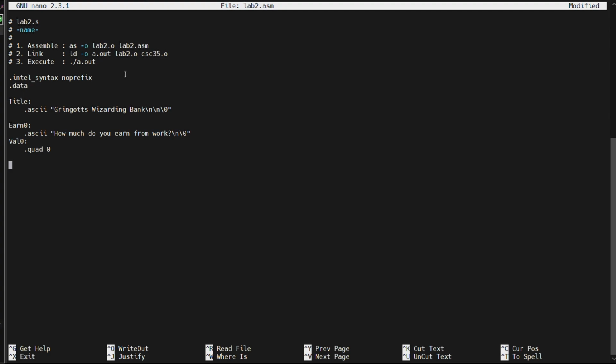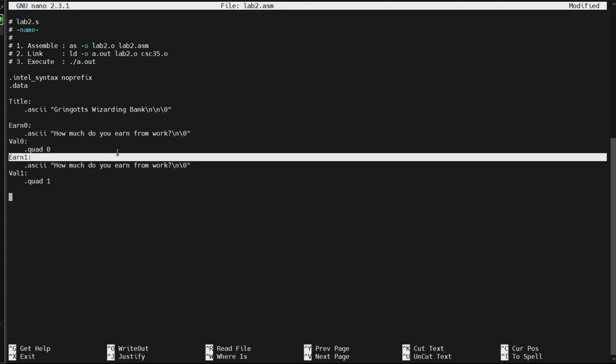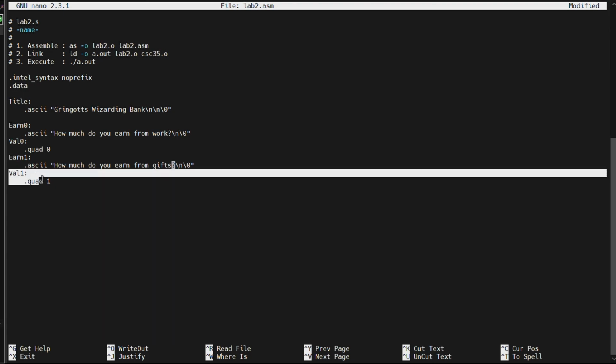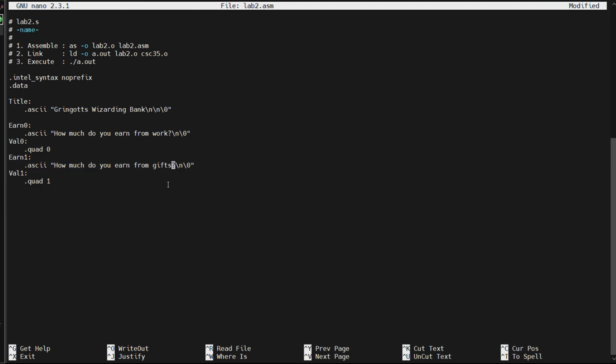Then we're going to do the same and prompt the user for another source of income a second time. So we've made our second earning value where we're asking how much we earn from work, but we can change this into a different prompt. So instead of how much do you earn from work, we can just say how much do you earn from gifts. And then we are going to have a value which will be our storage location for the user input.